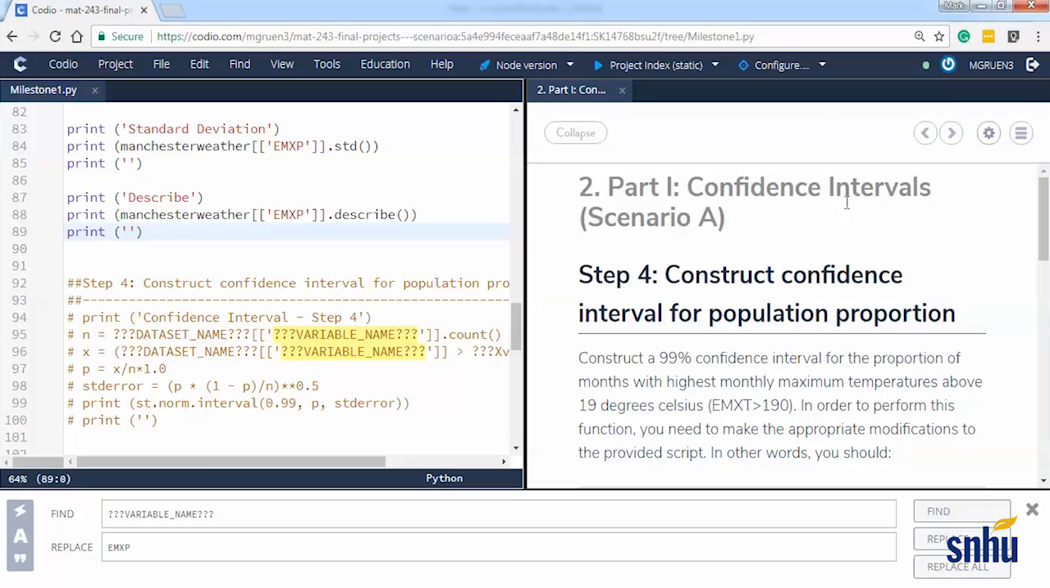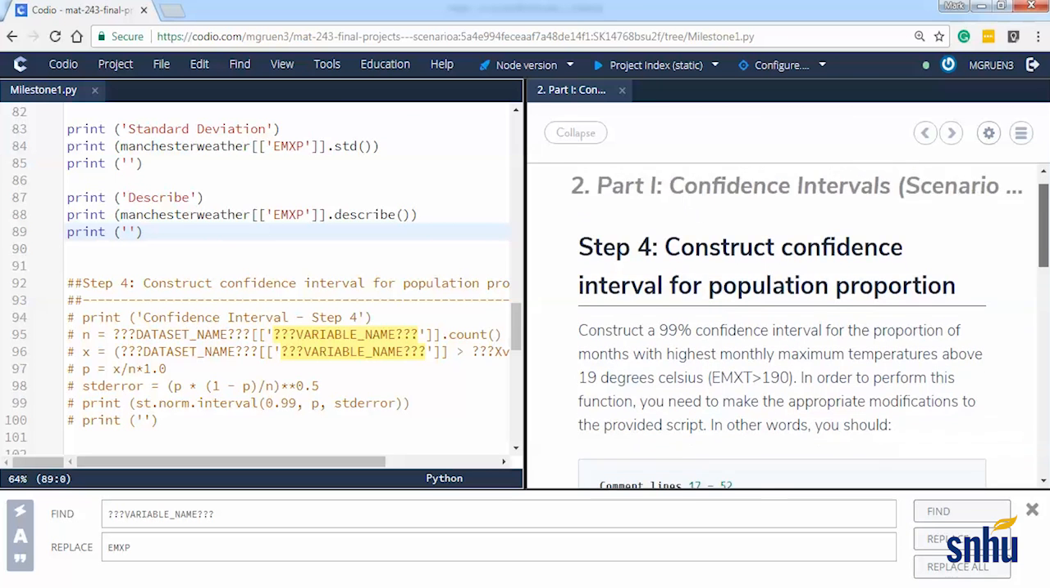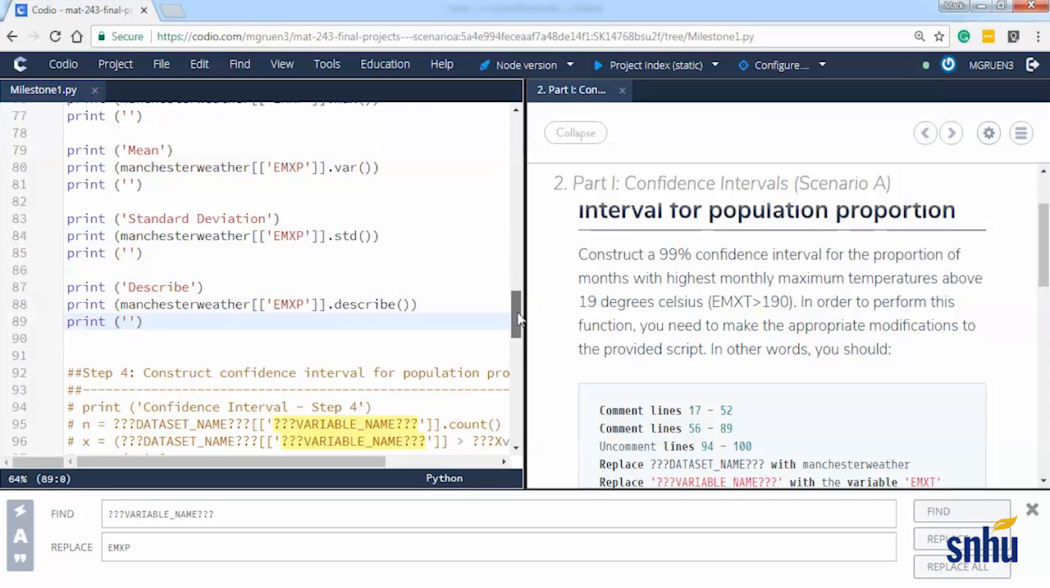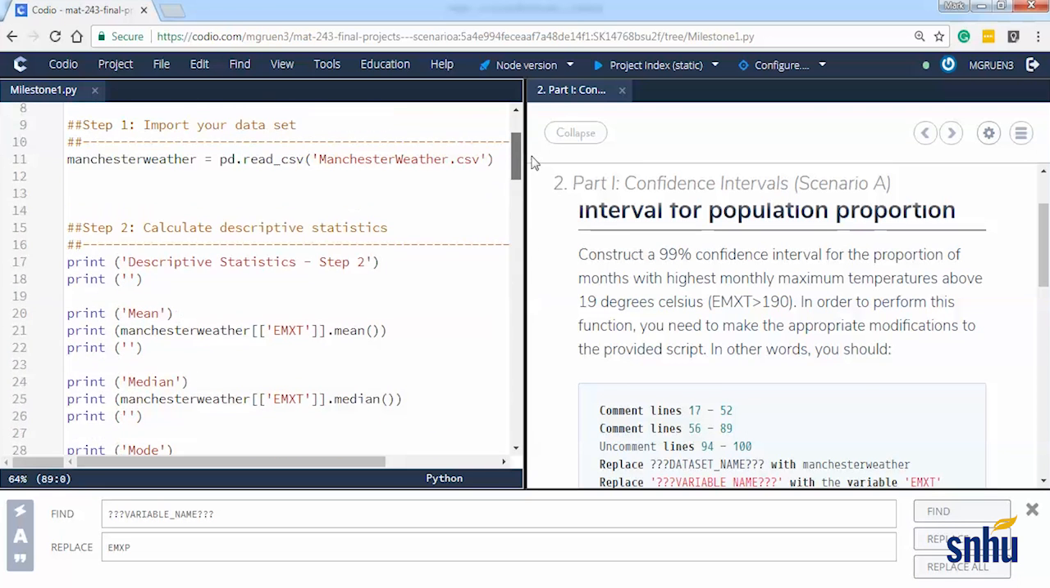Part 2 is we're going to construct confidence intervals. So we're going to construct a 99% confidence interval following these directions here. The last thing we did was to check those descriptive statistics, we had to uncomment those lines. Well, now I have to comment them out. So there's a couple options here. You can go back if you're more comfortable with the pound single line notation. You can go through and just add a pound symbol in front of each of these lines.